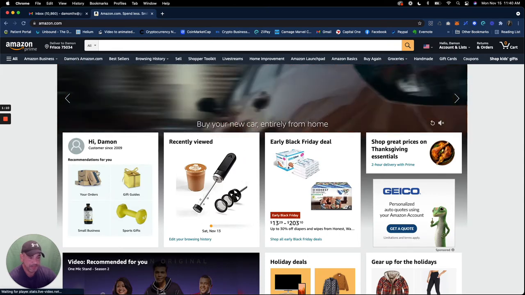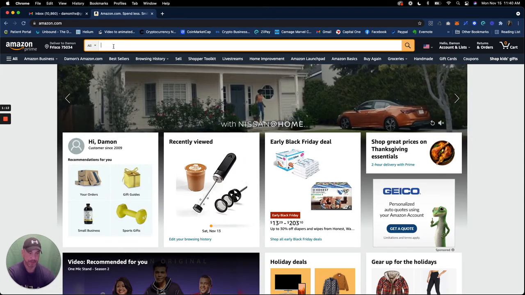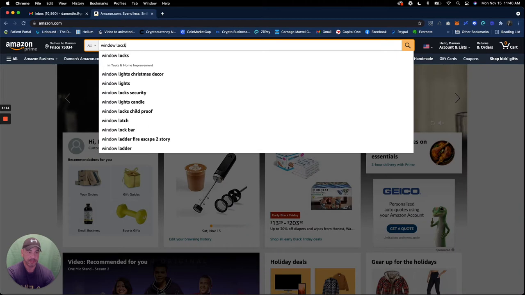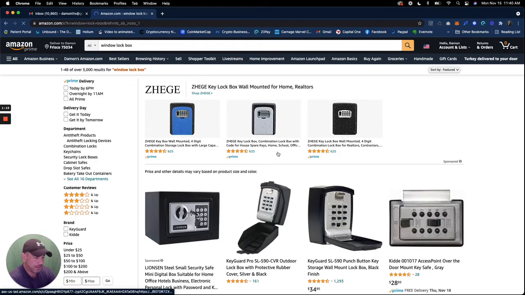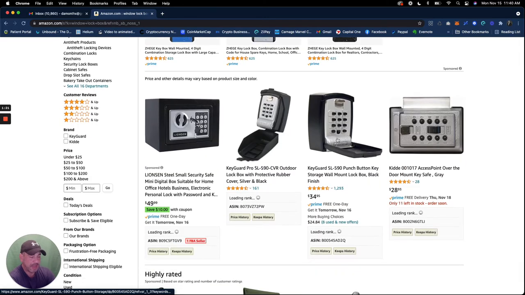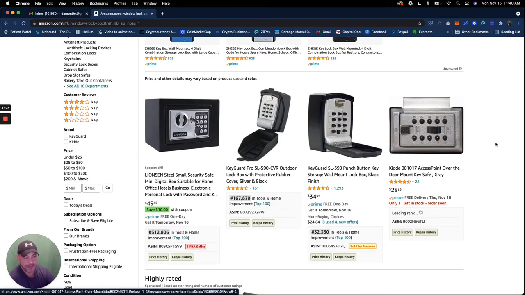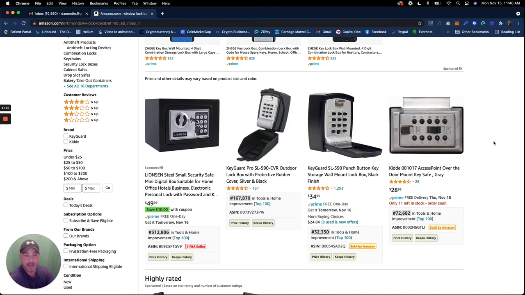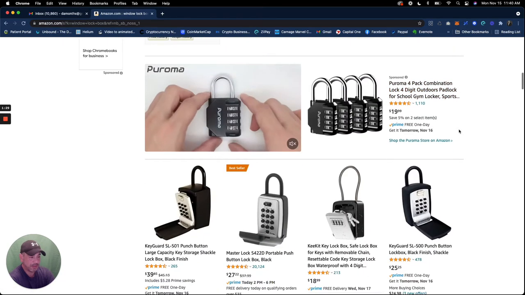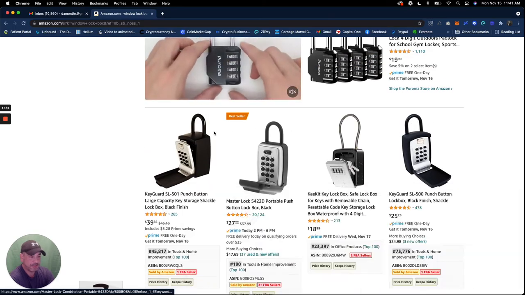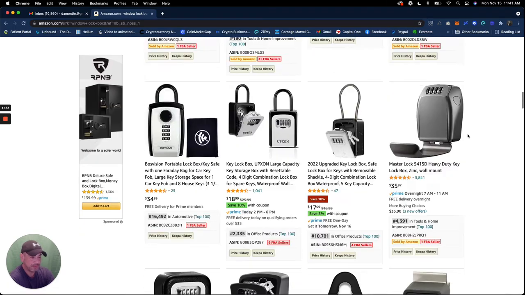Okay, pay no attention to all my stuff here. So we'll go to window lock box. Okay, so you got all these here. I misordered the other day. I actually ordered one that was a wall mount because I just got sloppy, so I have to return that one today. But now the real ones are back ordered. See all these here, these hang, these aren't good, these are no good. No good, no good.